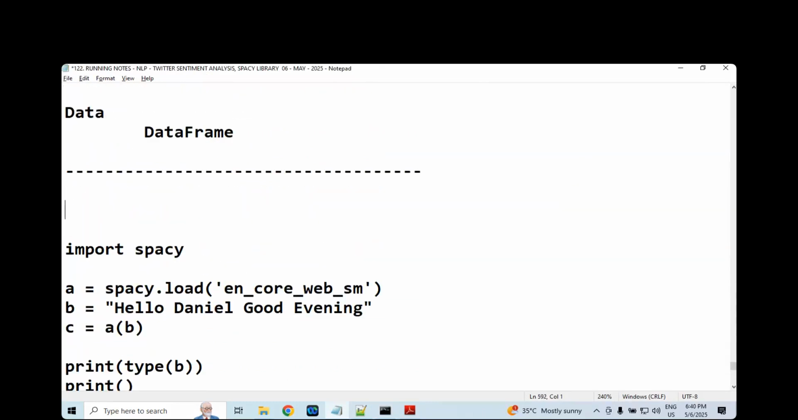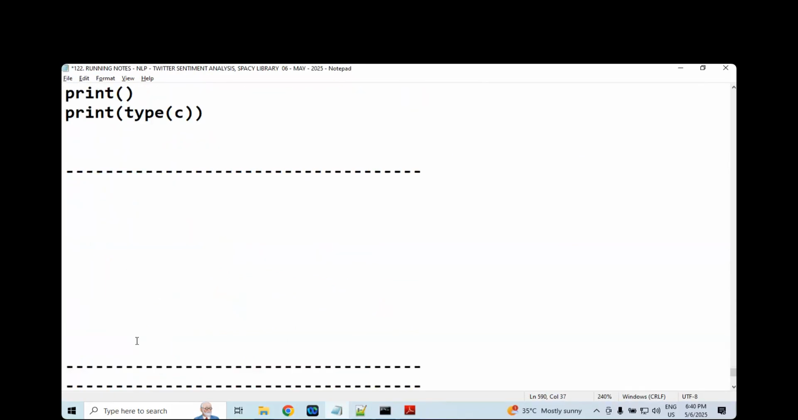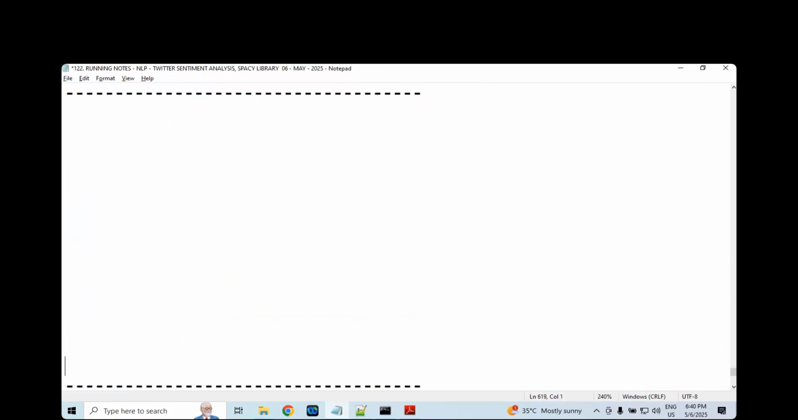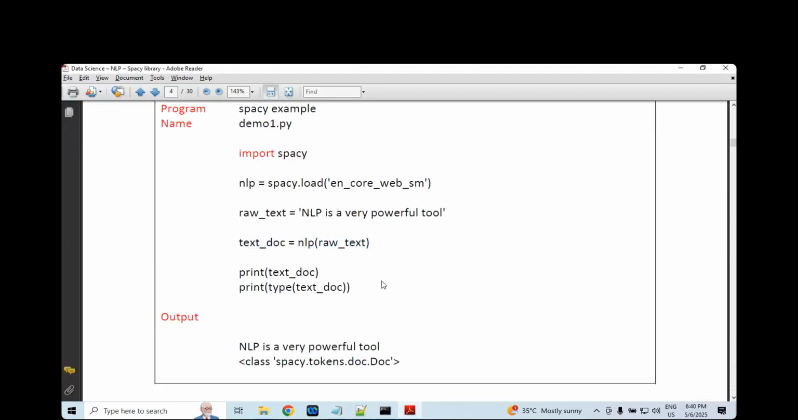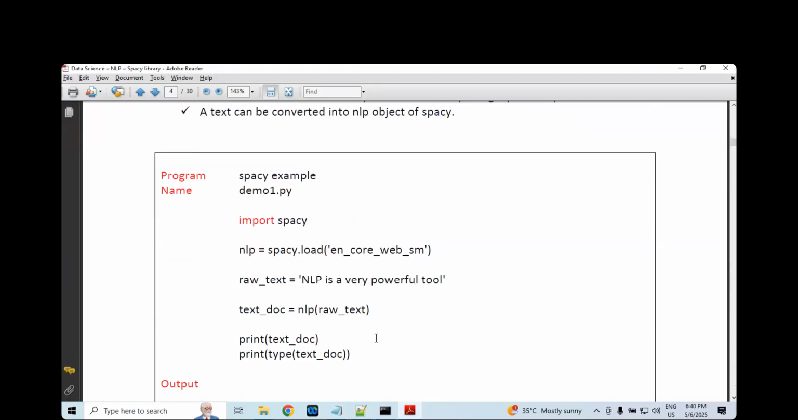What is going on here? Converting a string to a spaCy doc object. All right, let's move on.